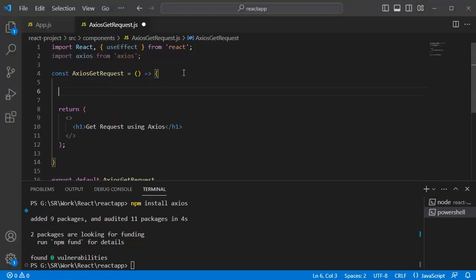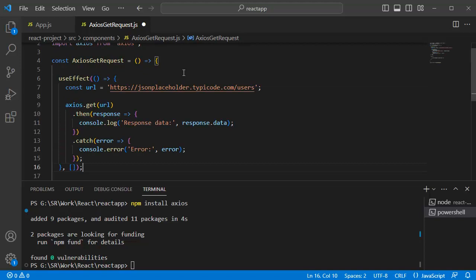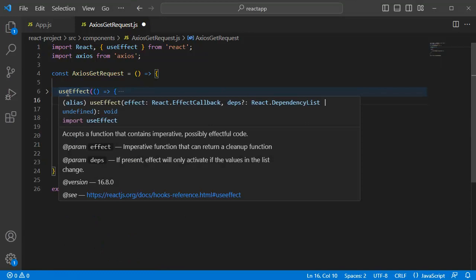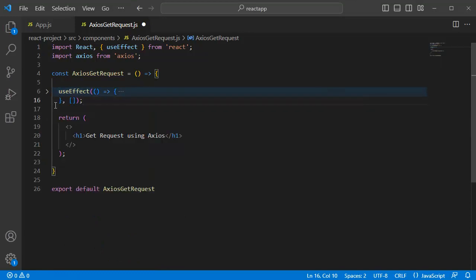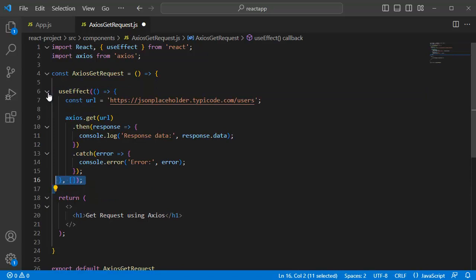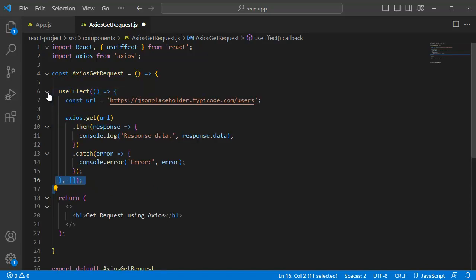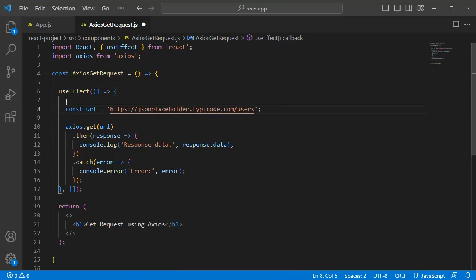Here let me populate some of the code for fetching the data. If you observe here, we have the useEffect hook, and within that hook we are defining the code. This useEffect hook is used to perform side effects in functional components, such as fetching data or interacting with any APIs. As we are going to interact with an external URL, we are using useEffect. And within this useEffect hook, we are going to define the URL from which we are going to fetch the data in a variable by the name url.